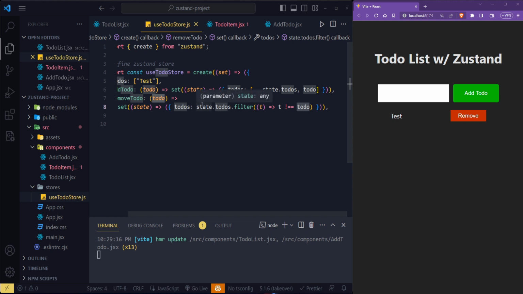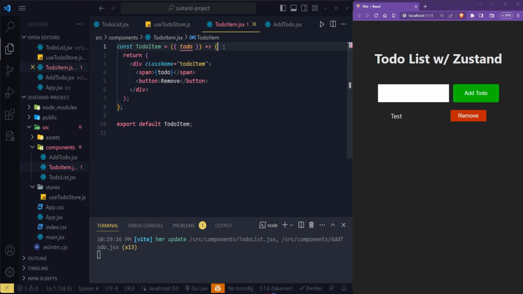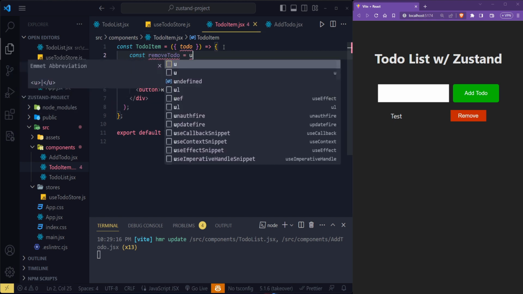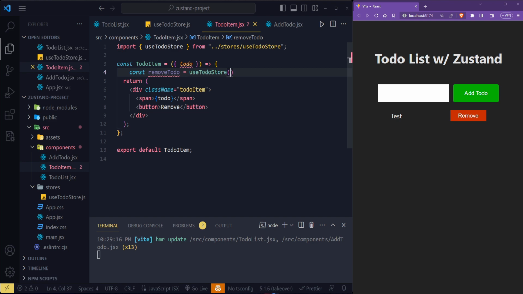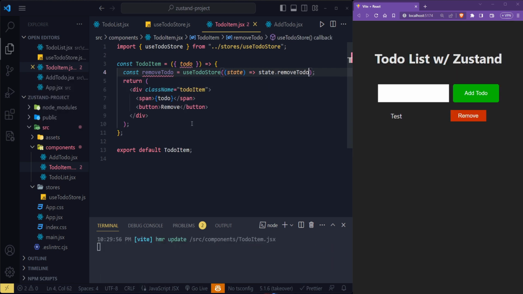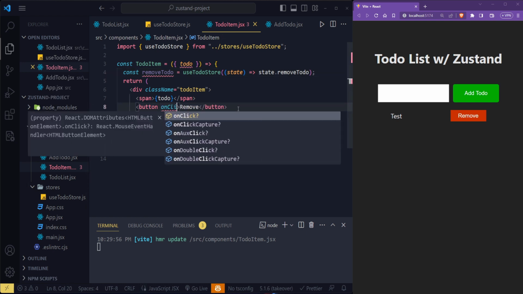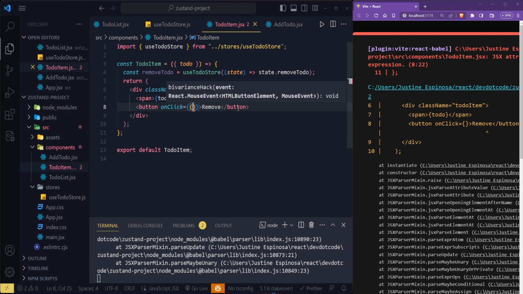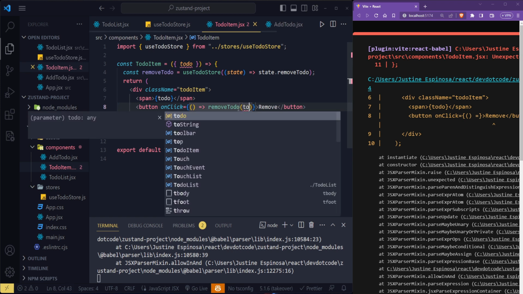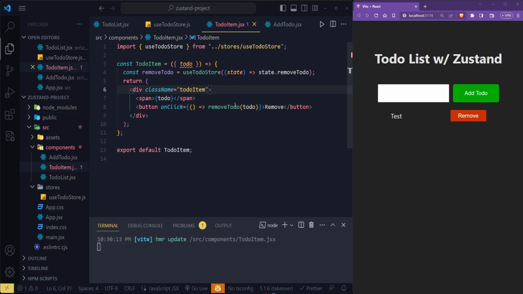Okay? So, balik tayo sa ating to-do item. So, sa ating to-do item, syempre, kailangan nating gumawa ng const remove to do and tatawagin natin si use to do store tapos kukunin natin yung state ng remove to do. So, state.remove to do and click save. And then, after that, pwede ka nang mag-directly na ipasa dito. So, lalagay ka lang ng on-click na handler and then arrow function kasi may papasa tayo na parameter. And then, remove to do. Tapos, yung to do natin. So, click save. And let's test on the browser.